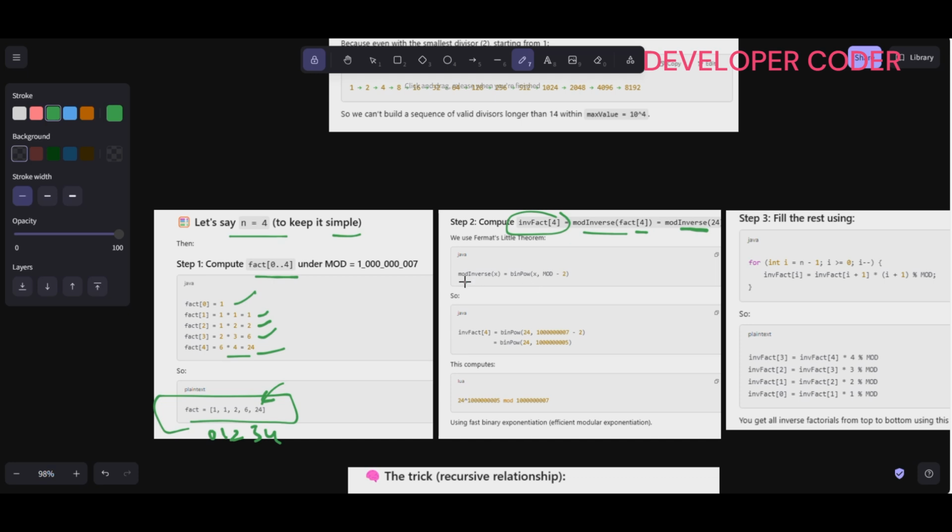So how do we calculate this? Mod inverse of 24, we can compute using bin power, the fast exponentiation. Here you pass the x value, which is 24, and the mod value minus 2. This is what I'm doing, and calculating this we will get a value like this, using fast binary exponentiation.